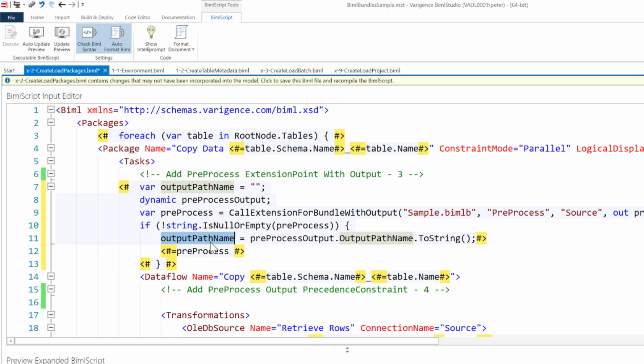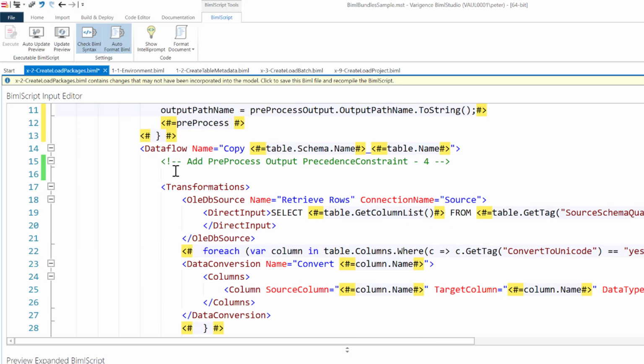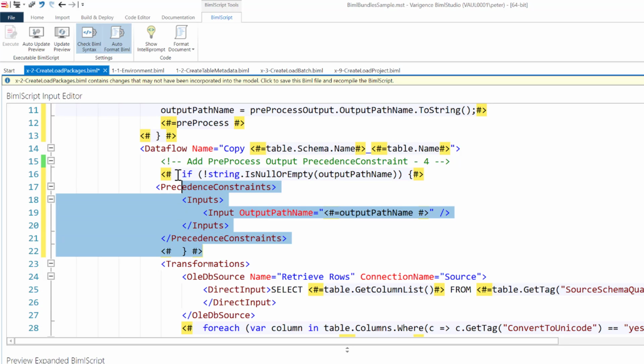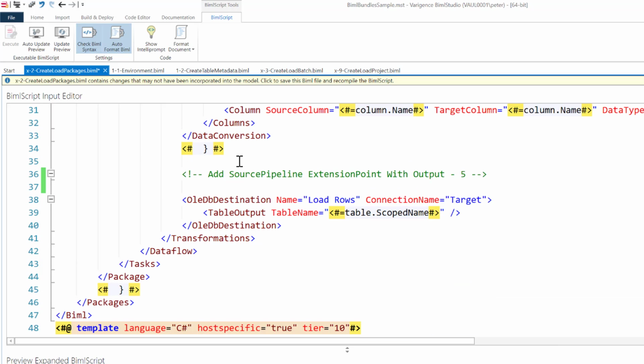Because I've got an output path coming in here, my next control flow object, which is a data flow, will actually need to connect to it. So again, I'm going to code up a precedence constraint here to check if this output path variable is not empty, in other words, there was an extension point, I need to add a precedence constraint. Okay, so now I've hooked up that pre-process with this data flow task here. All right, let's move over to the source pipeline.